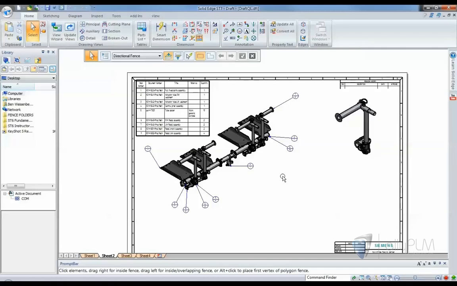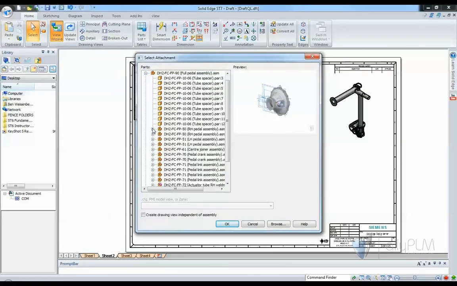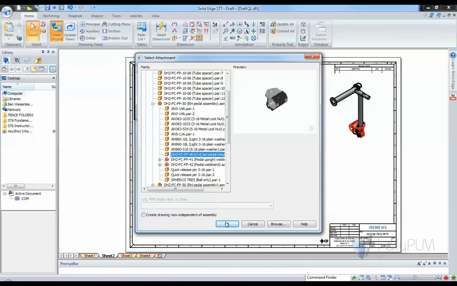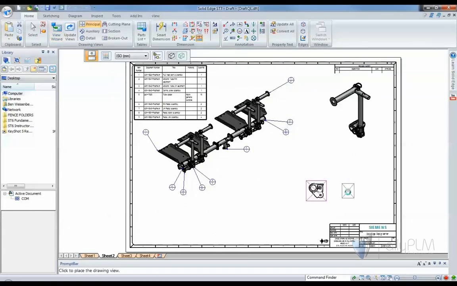Another thing we may need to do is to detail the cast pedal mount part to aid our machinists on the floor in manufacturing of the part. So on our same sheet or any other sheet, we can add several standard views of this pedal mount and place them all on the same sheet as the master.